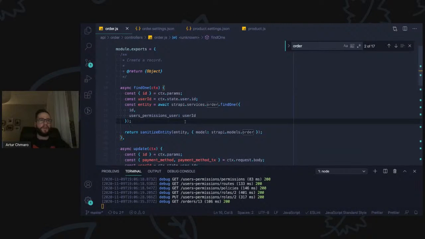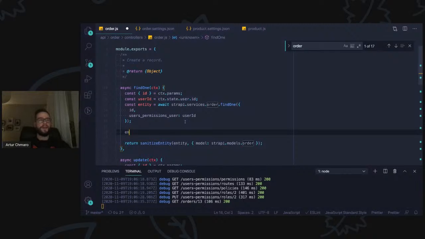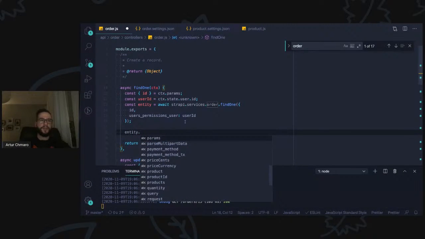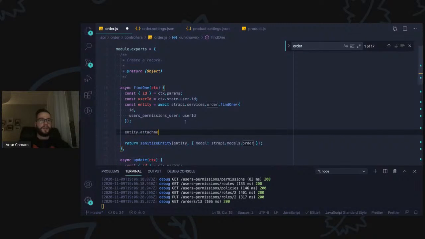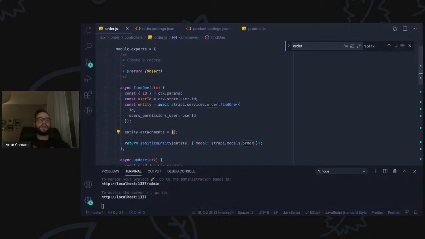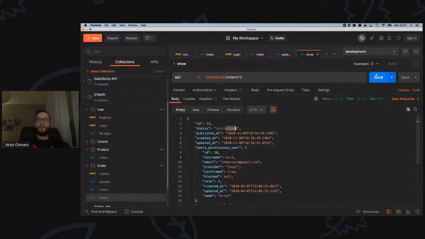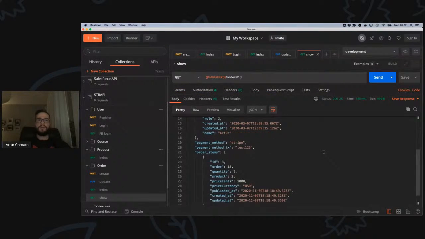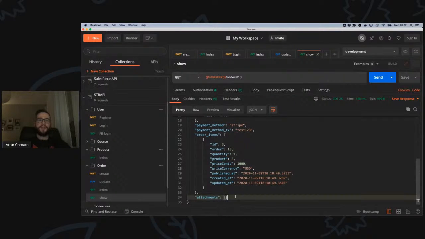So first of all, I will try to add something to the entity. So maybe let's mutate it and let's write something like attachments. And let's see what will happen, because I want to populate the array with the URLs that let the user download the ebook, and I want to populate this array only if somebody paid for his order. So I'm not sure it will work, but let's try it out. Okay, so the attachments is empty.